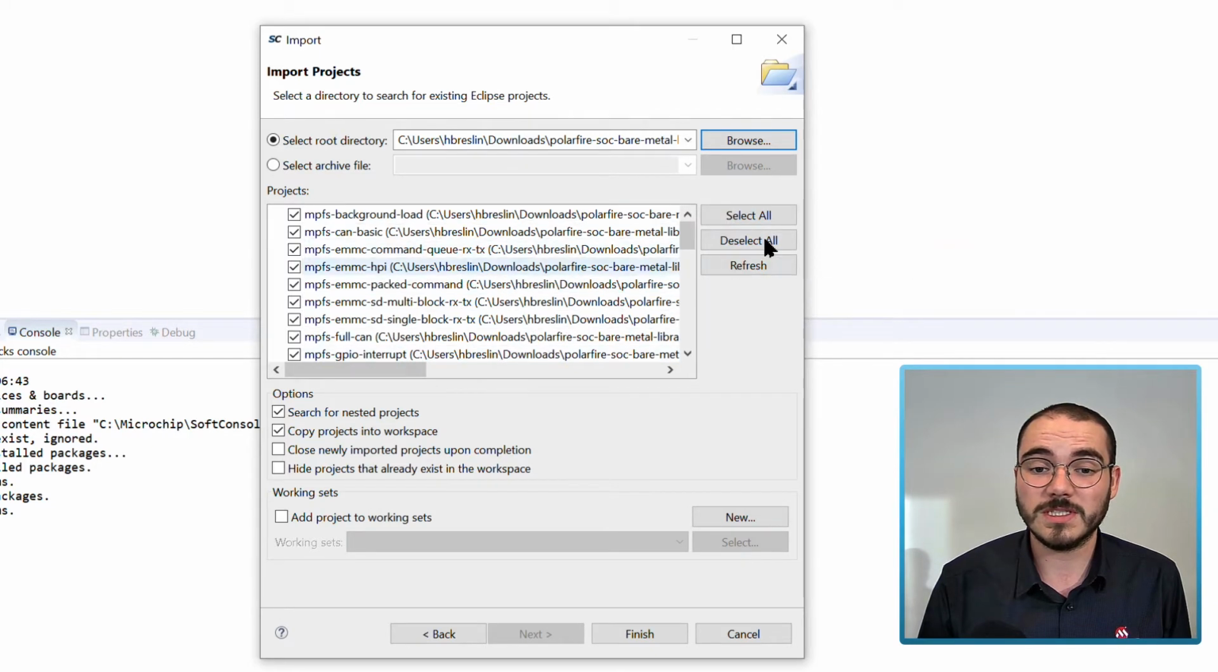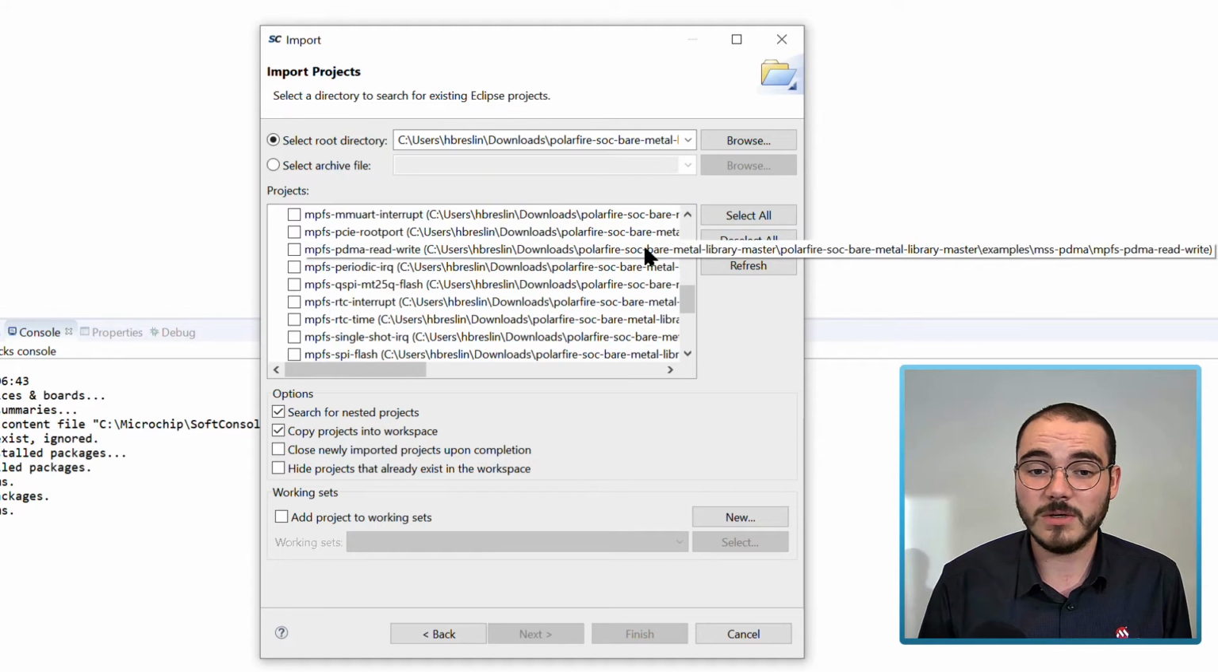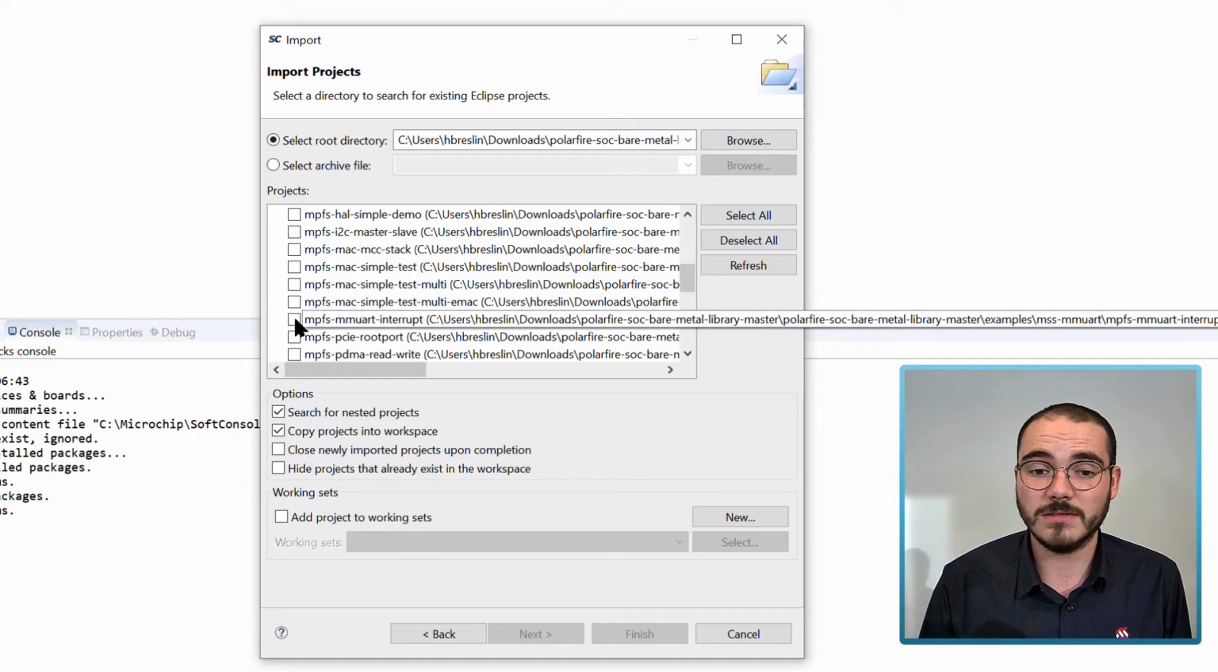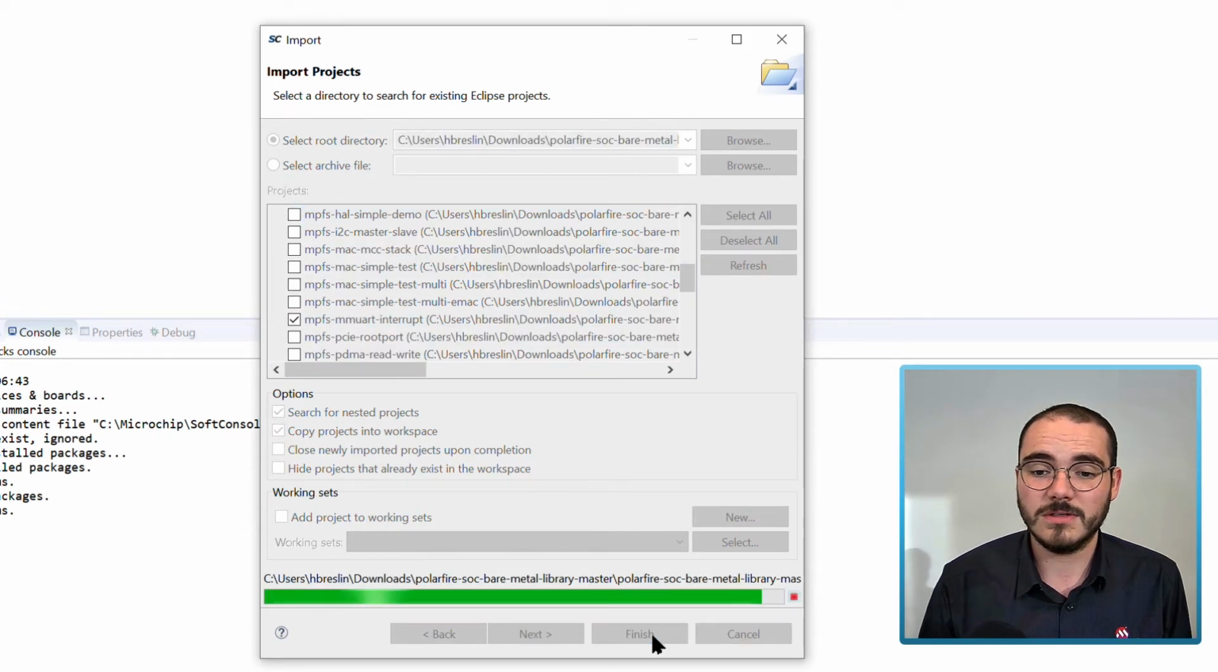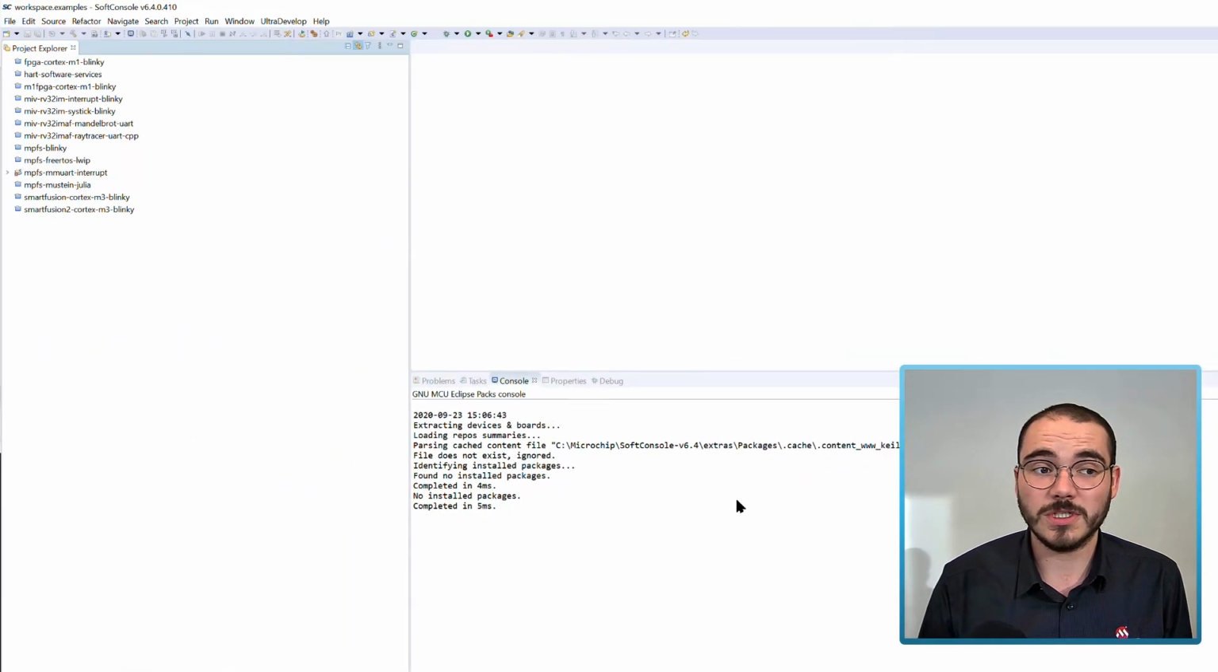As there's quite a few projects in the bare metal library, you can probably deselect all of them and then only import the project you'd like. So for example, if I wanted to import the Mpfs MMUART interrupt example project, select it from the right and then click Finish. SoftConsole imports the project, and then it'll show up in your project workspace on the left hand side.